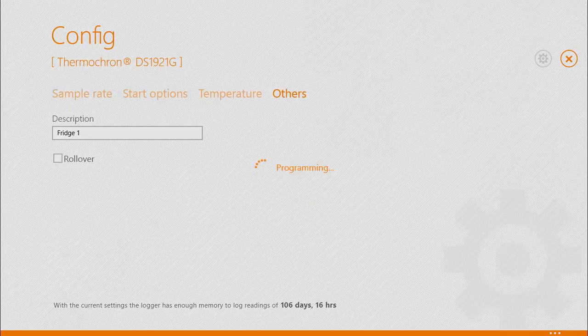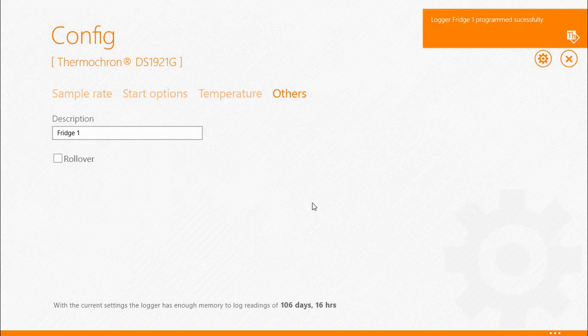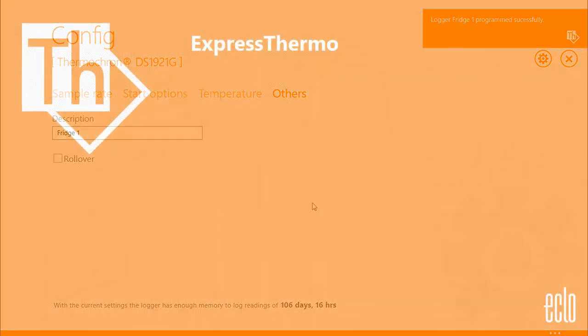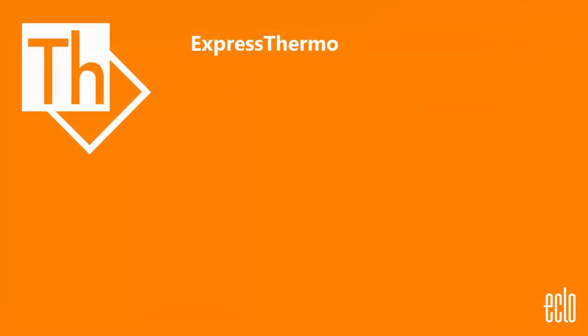We'll see a busy indicator telling us that the programming is taking place. When this operation is completed, ExpressThermo will let us know. Let's just wait until the finished programming toast shows up. And that's it, the logger is programmed. That's simple. This completes the tutorial about programming a logger with ExpressThermo.